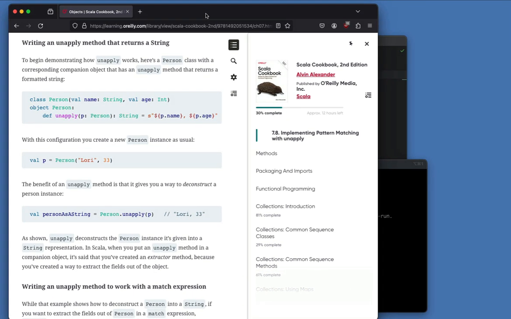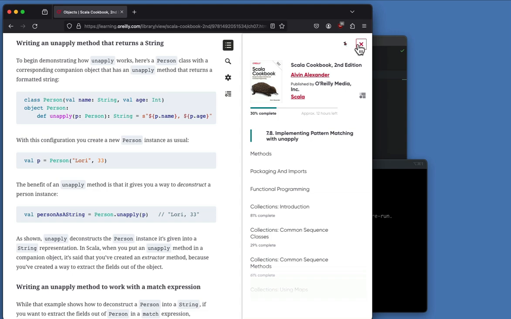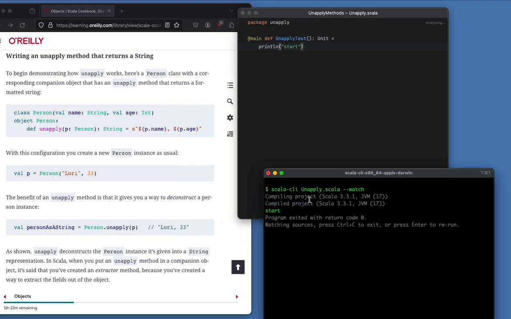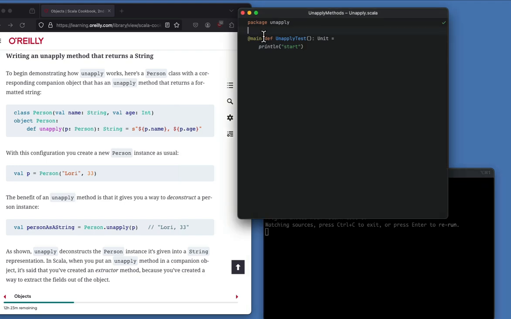I'm going to move things around here just a little bit. All right, so I moved things around. We have the text of the Scala Cookbook over here. We have an IDE running up here. And then I have Scala CLI running with the watch option right here. So what I'm going to do is go ahead and start creating an unapply method for a Person class. And this one will just return a string.